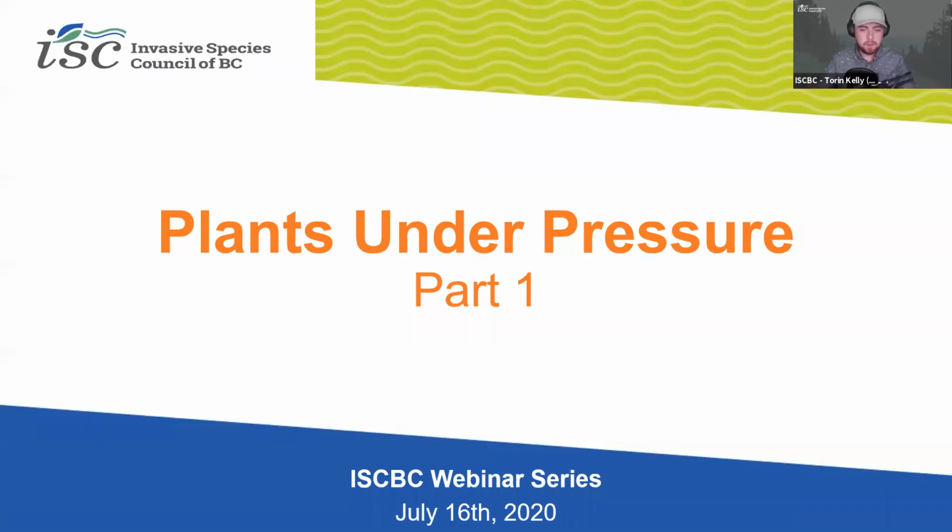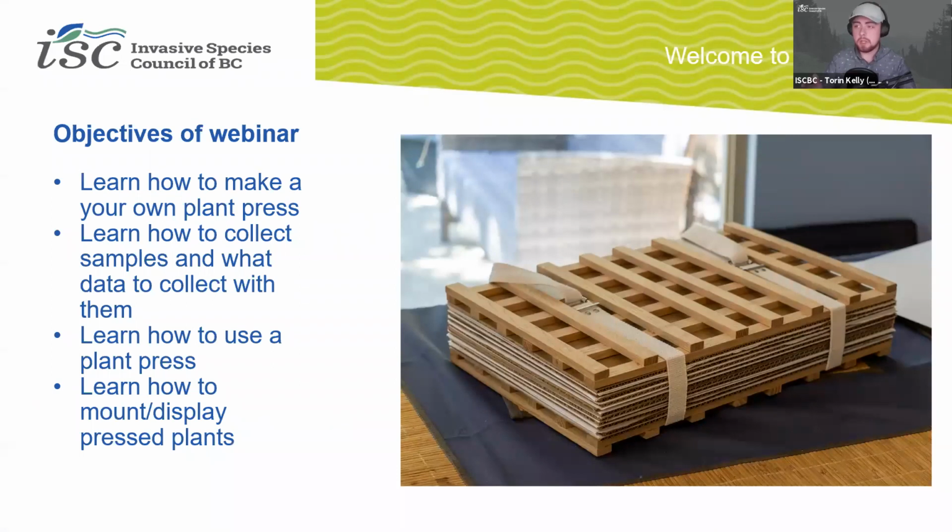So let's get this started. I just want to quickly go through some objectives that I really want to get through today in the limited time we have. I'm hoping that you're going to learn how to make your own plant press. We're going to learn how to properly collect samples. And with that, we're going to learn some data, some information that we want to collect with those samples. We're going to learn how to actually use a plant press. And then we're going to learn how to display or mount in some different ways.